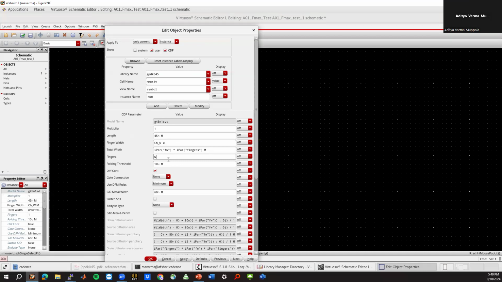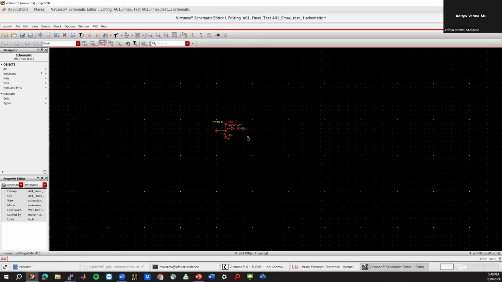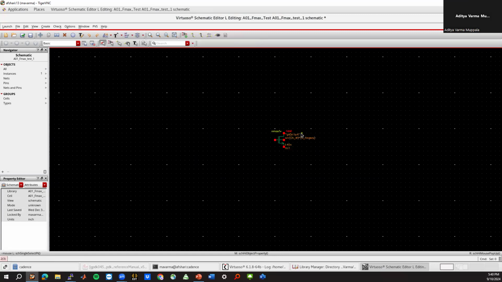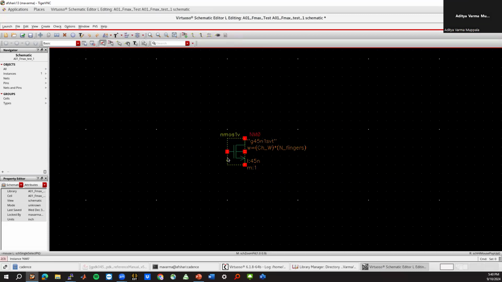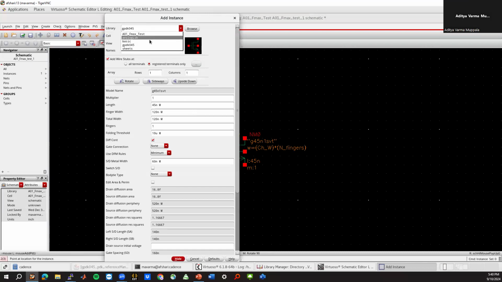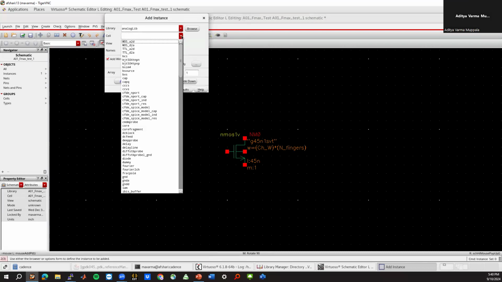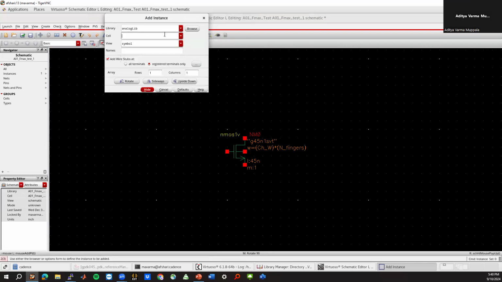So I can say number of fingers is anything. And all these different parameters, you can play with them if you like, whether you want a gate connection or not, and so on. Okay, so that's the basic transistor. Hit F, it zooms in and fits the circuit. So that's another hotkey.